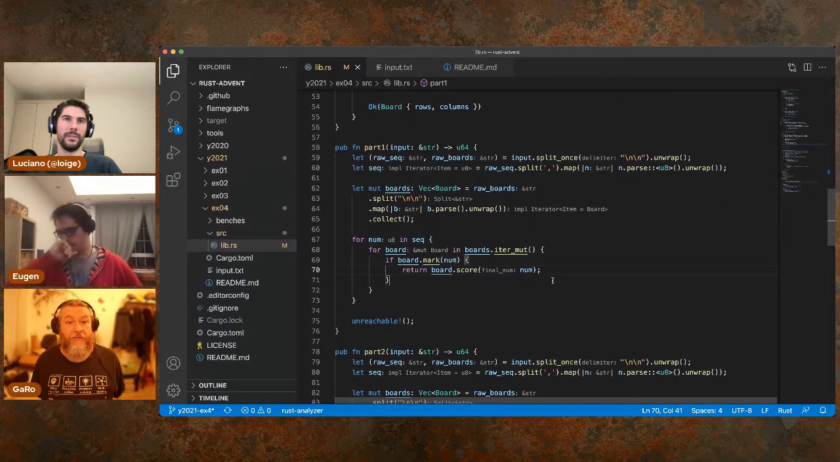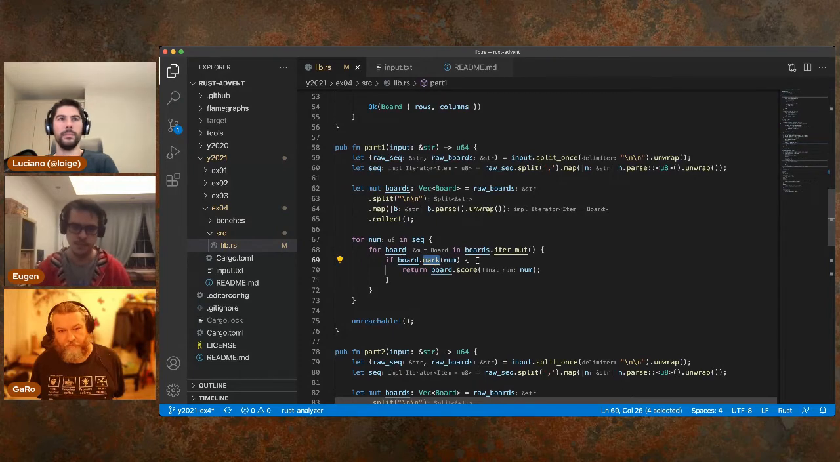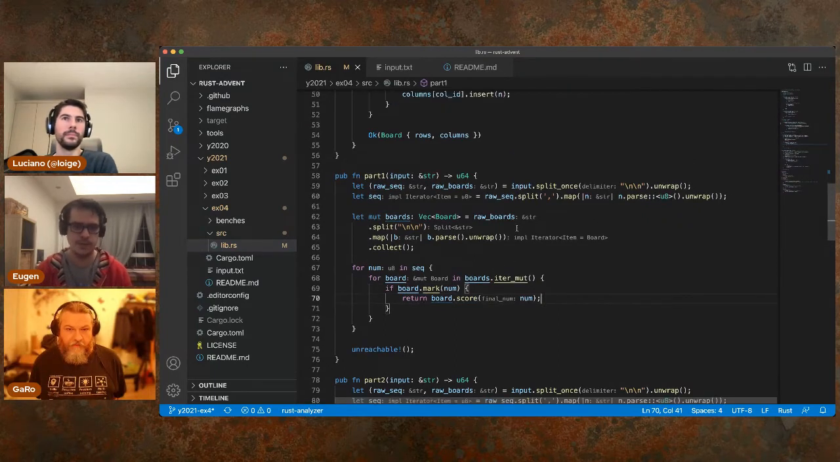So mark is removing the number from the sets that are in that board and returning a boolean that tells us if with that number the board won. So basically one of the sets becomes empty. Yeah, and that's the reason why we use iter_mut, because board mark needs to mutate the board, so it needs a mutable reference. That's fair enough. And we return the board score, pretty easy. This all looks okay, I don't think there's much improvement to be done here.